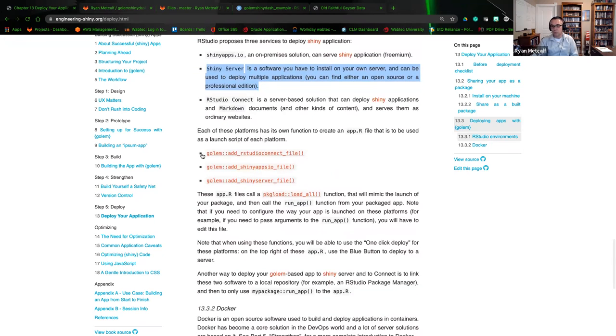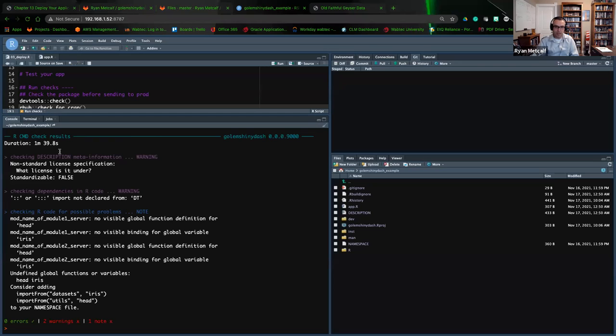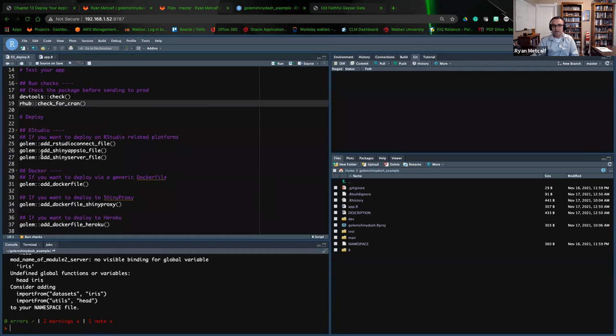So what you're going to do is you've got three calls in this, and I'm going to switch back over to the RStudio session real quick. That is here. Okay. Within these calls, pull this down, we have either the golem add RStudio Connect file, the golem add shinyapps.io file, or the golem add Shiny server file.